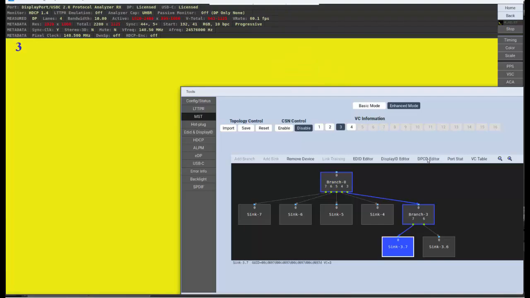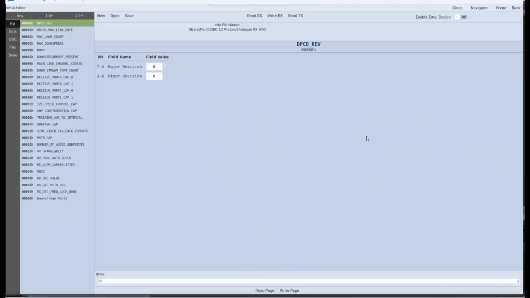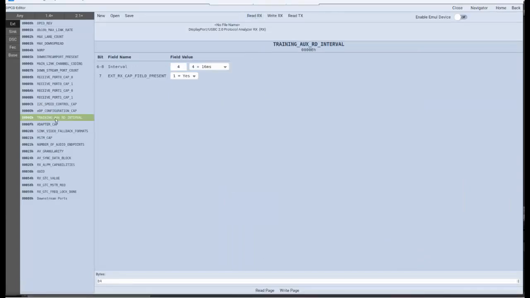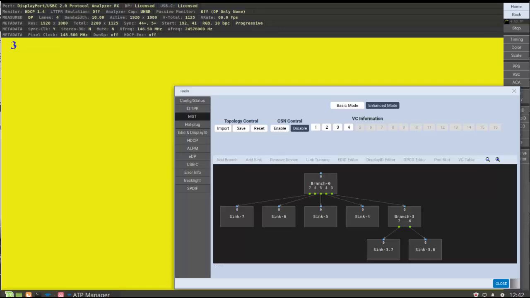Say you want to modify the DPCD values of these emulated sinks. Select the VC number, then use the read button. That opens the DPCD editor. Now you can modify the entries, shorten the aux read interval, see if the source can tolerate it, see when things break. You have full control here. You would need to write it back if you make any changes, or you can load a DPCD file from disk.